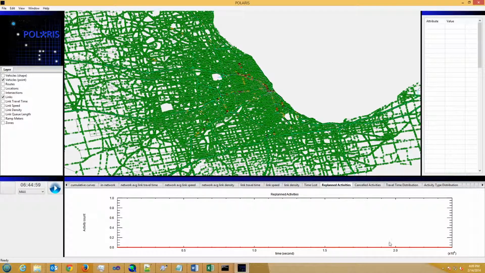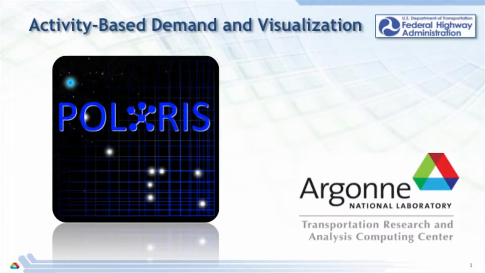Finally, there are several plots showing counts of the replanned activities, canceled activities, and overall time lost due to unexpected congestion, network events, and ITS information. As agents modify their plans during the simulation, these plots are updated. Nothing is shown here at the moment, however, as no network events or ITS controls have been specified. This concludes the introduction of the activity-based travel demand model within Polaris.